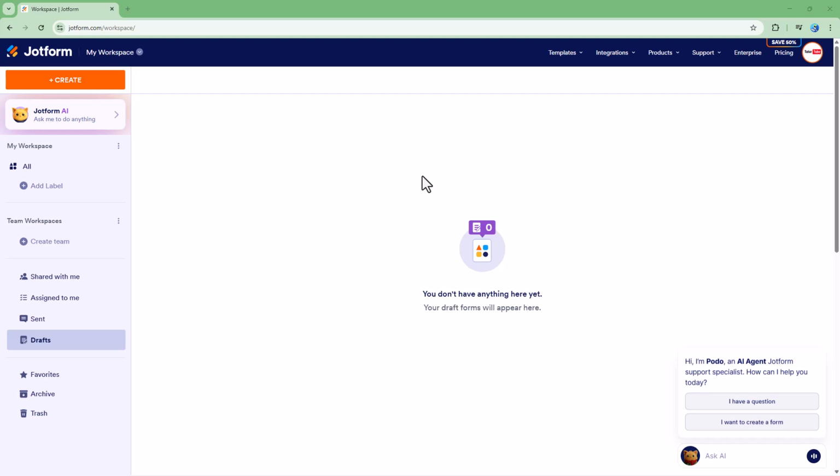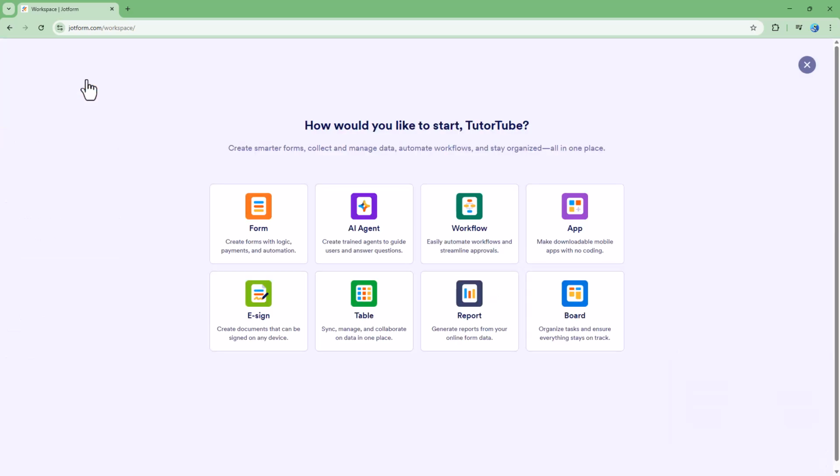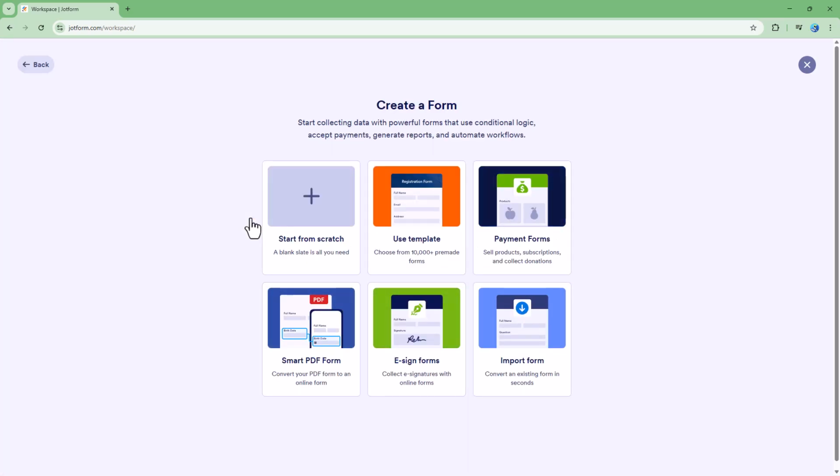So let's say you want to go ahead and create a form from scratch. To do that, you can go onto the create section right here, click, and then you can see that you have various creation options right here. So what we want to go ahead and create right now is a form. So I'm just going to go ahead and click form.